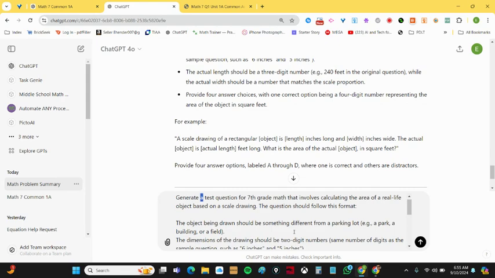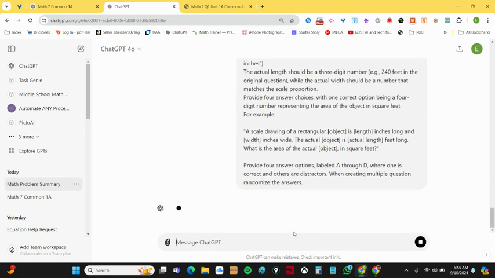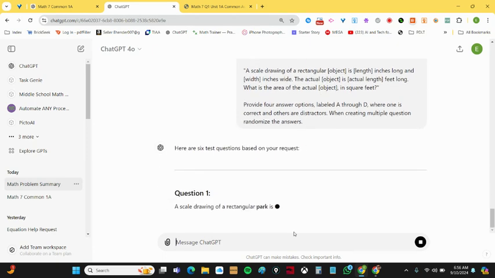Now I could say, instead of A, generate 6 test questions. Boom. So that's 2 options. You could do it the first way and it'll just create the questions, but now you have a prompt, so you can use this prompt to get better at this process.